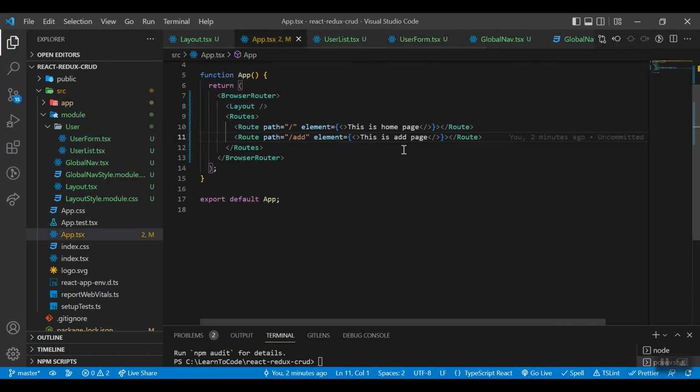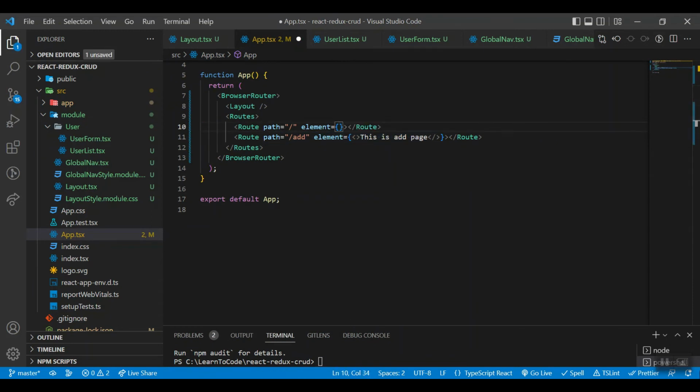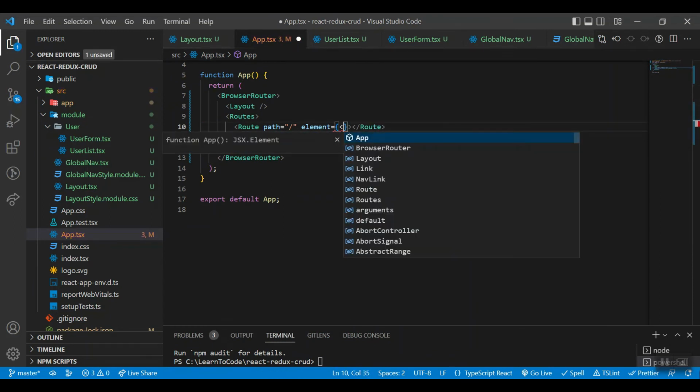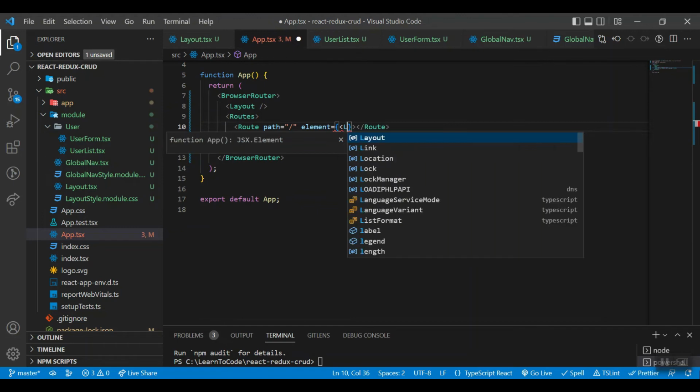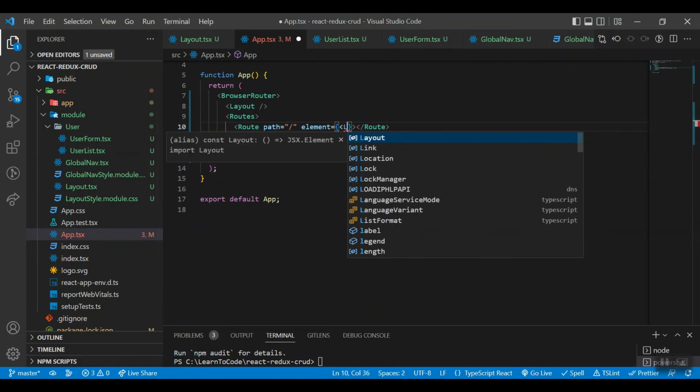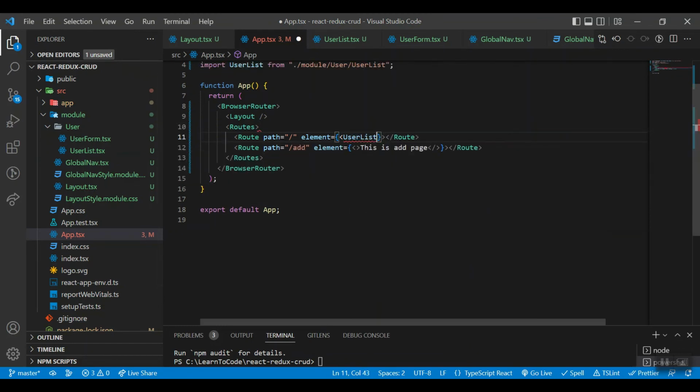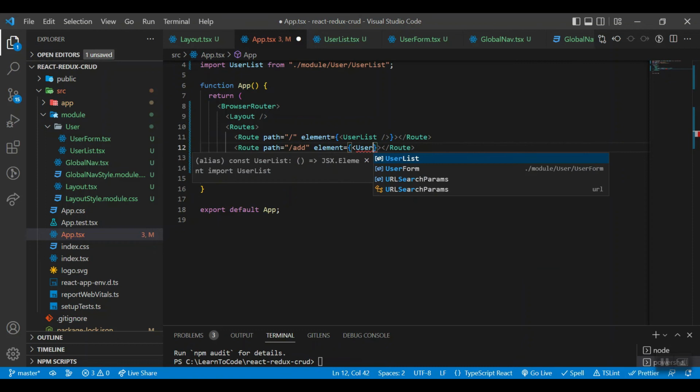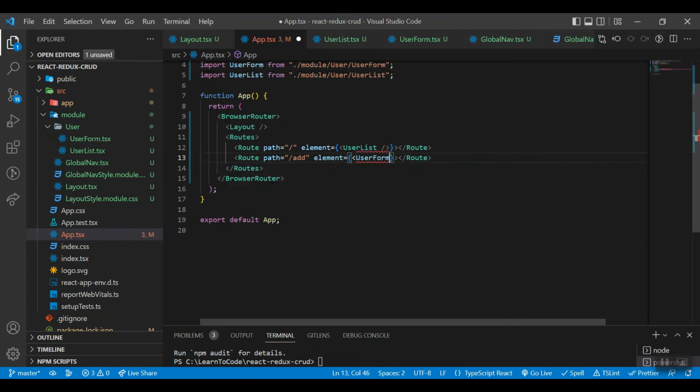And we have to use it here. What was the one? List. Okay, user list, and the second one is user form. Okay, fine.